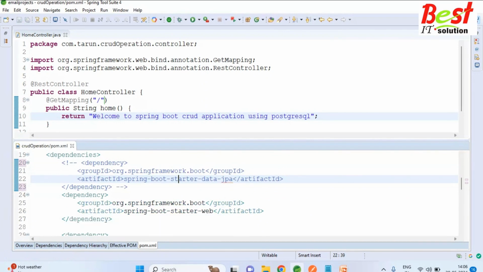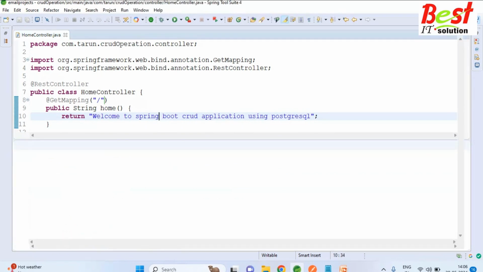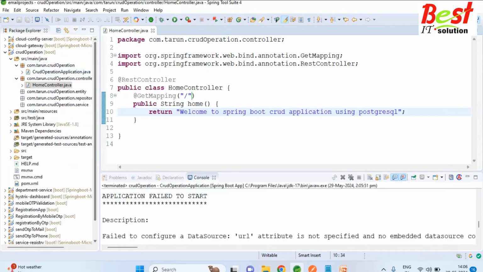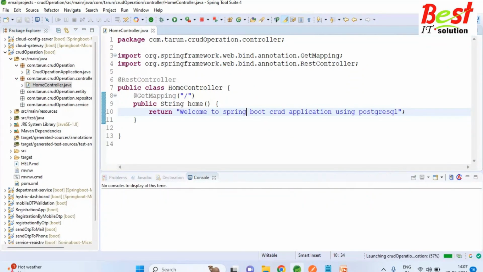This error is showing because we have not added the properties, the PostgreSQL properties and driver class. For that reason, this error is showing. So, okay. Now save it and just run this project again.